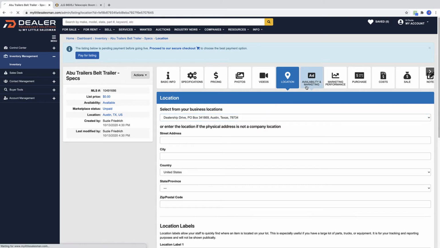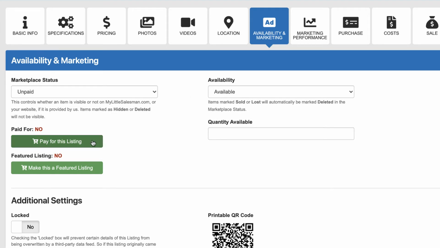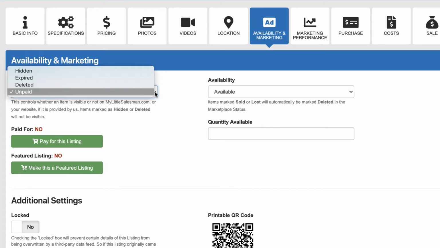Refer to the Availability and Marketing tab for numerous functions. This is where you'll pay for your listing if you haven't already. You'll also have the option of making this a featured listing, which ensures placement priority over general listings. We've created a separate video that covers the why and how of featured listings, which we'll link to in the description. This tab is also where you'll manage the marketplace status of your item. Once the listing has been paid for, you'll have the option in this drop-down menu to mark the listing as active, making it visible and ready for purchase.